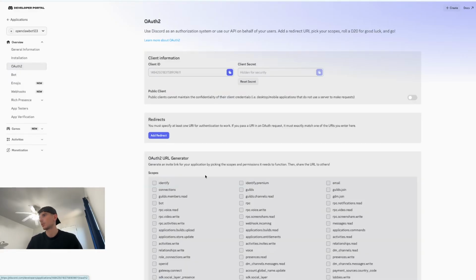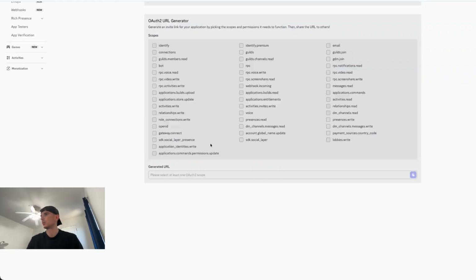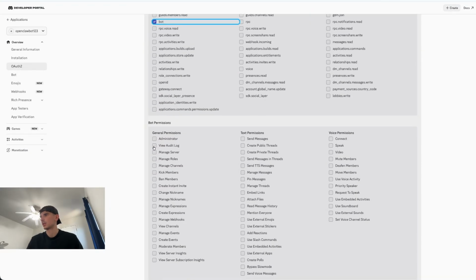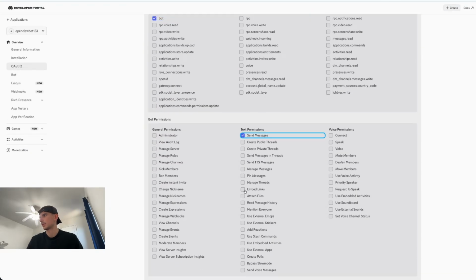So we're going to go to OAuth. We're going to want to go down here and press bot. You're going to want to do the same exact things I just told you a moment ago. So use slash commands, view channels, 1, 2, 3, 4, 5. We're missing 1. Oh, message history. Make sure message history is up. So you should have these 6 settings.